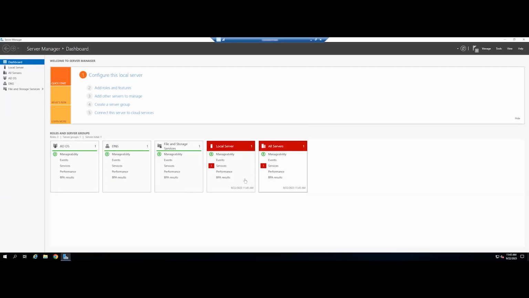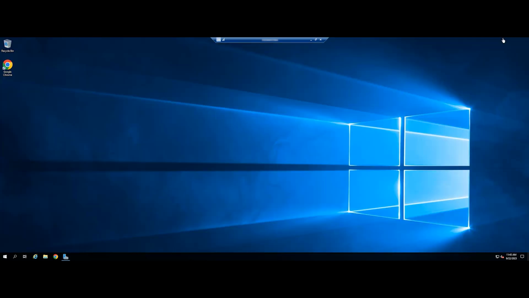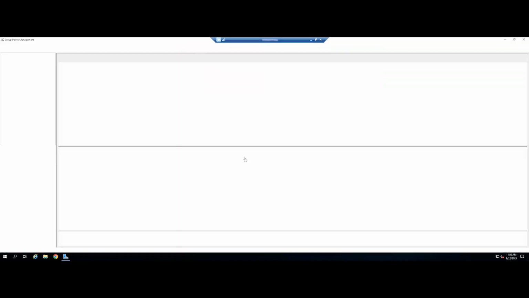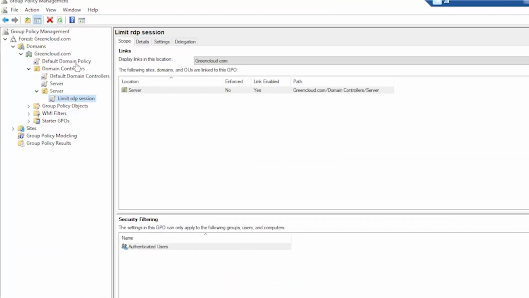The GPMC offers various options to manage group policies at the Active Directory site, domain, and organizational unit levels. To start the console, in the Run dialog box, type gpmc.msc. Now here you can see the name of the domain the console is connected to.